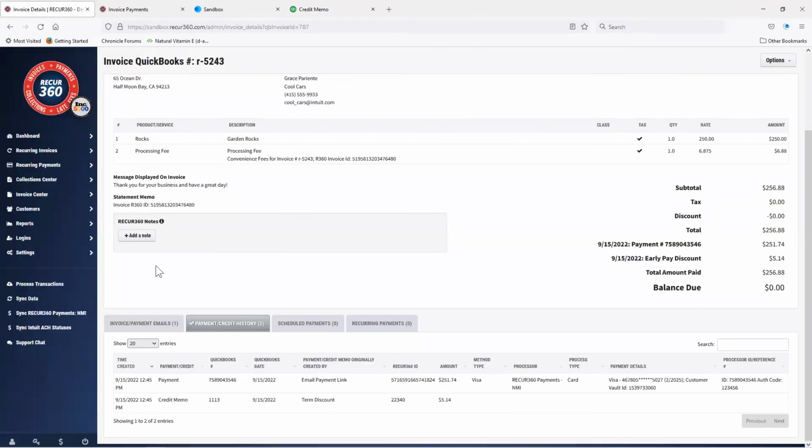So that really gives you the details of how our new early payment discount term feature works in both QuickBooks Desktop and QuickBooks Online, and the options that are available to you.